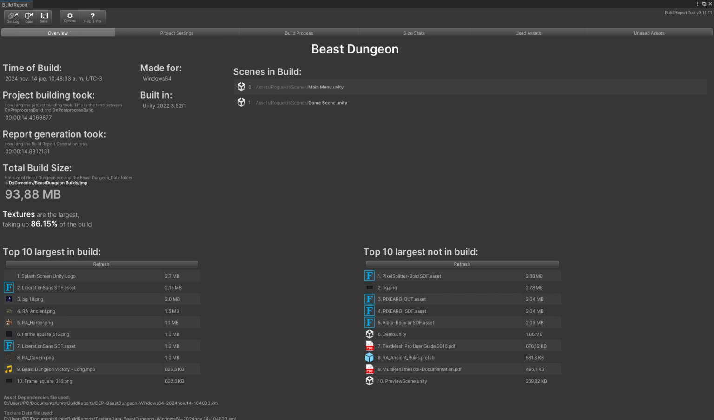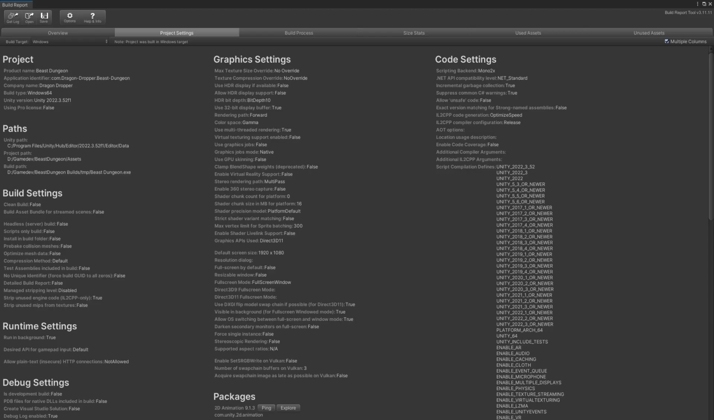The first one is the summary tab, and it'll tell you what your build size is, what takes up most of the space in the build, which will usually be textures, and your top largest files that are and are not in the build. The project settings tab isn't super useful, but it could be handy for tracking down a weird setting that could be causing your app size to grow.